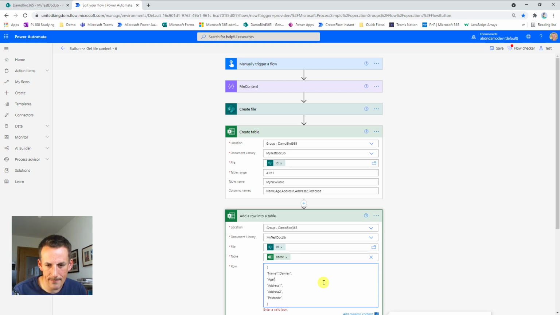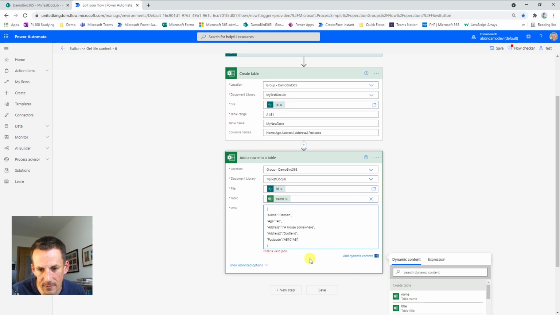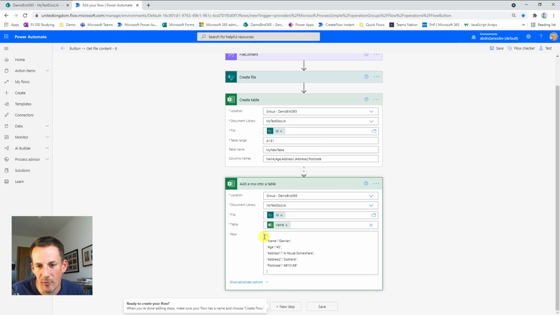So I'm going to insert my name. I'm going to insert my age, giving things away there. I'm going to insert my address, which is a house somewhere. Again, make sure these are all in double quotes. I'm going to insert my second line of my address, which is in Scotland. And then finally, my postcode, which is AB10 1AB. And hopefully if we've got that all correct, whilst it still complains about it entering a valid JSON, I'm hoping if I hit the save button, I've got my formatting correct and it's going to be happy.